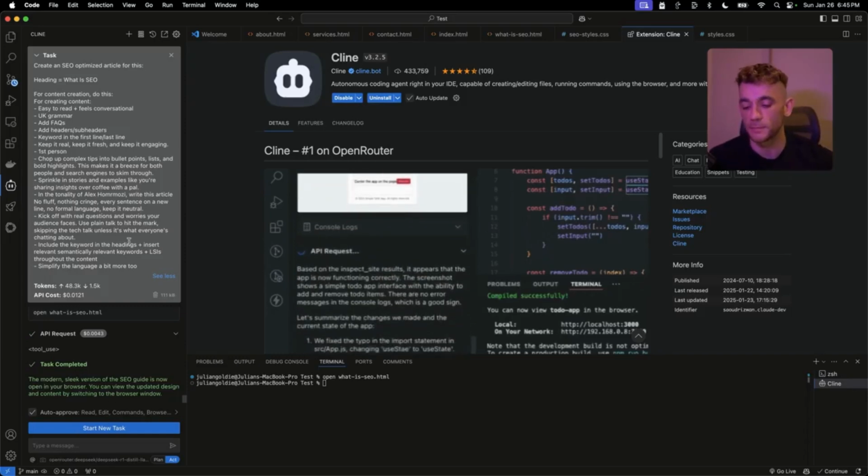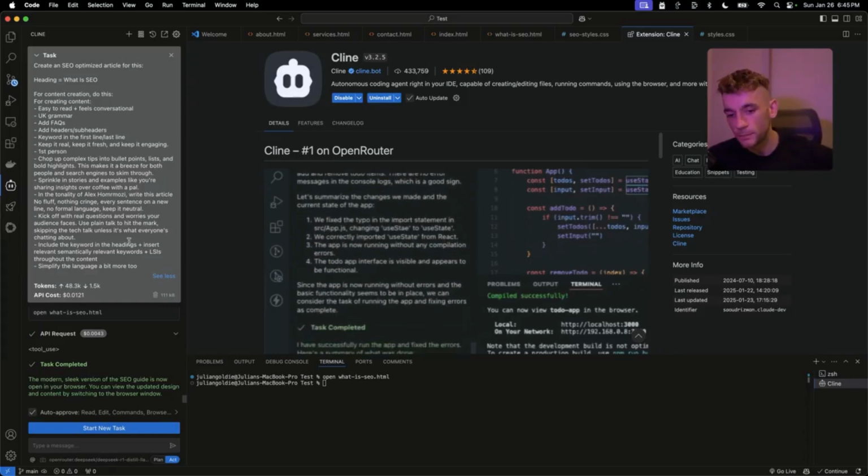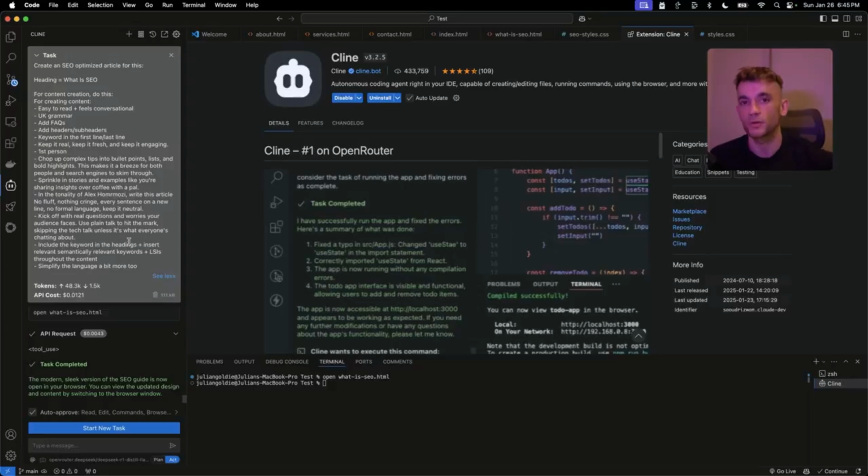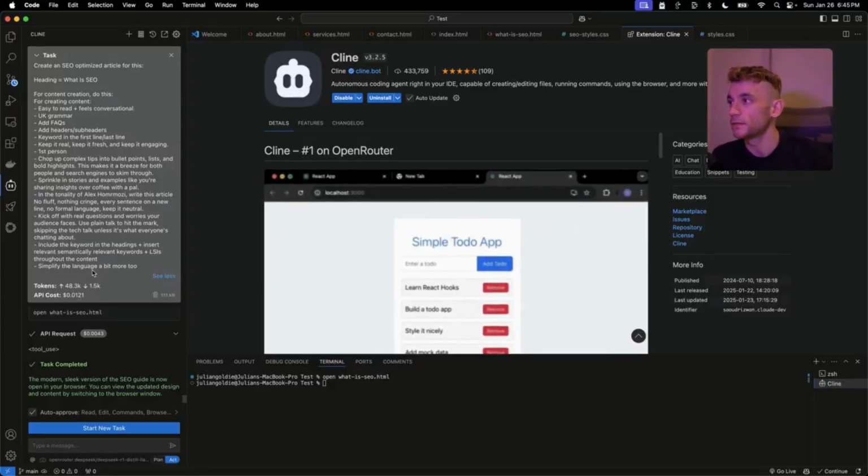Like you could say, okay, build me a synth keyboard, build me a to-do list app, whatever you want to build, you can do it directly inside Cline.